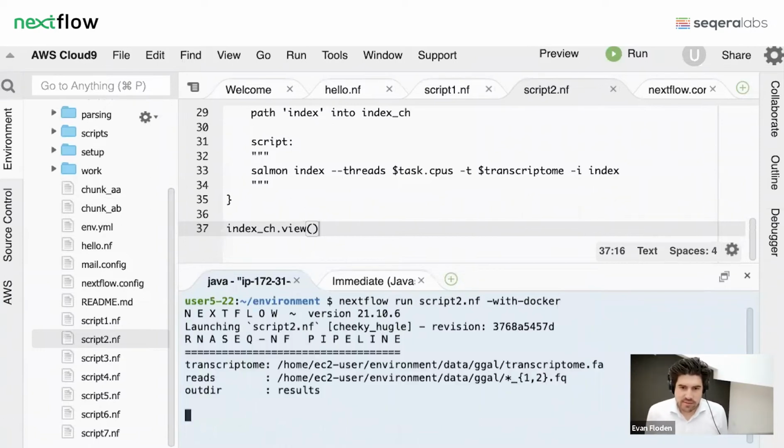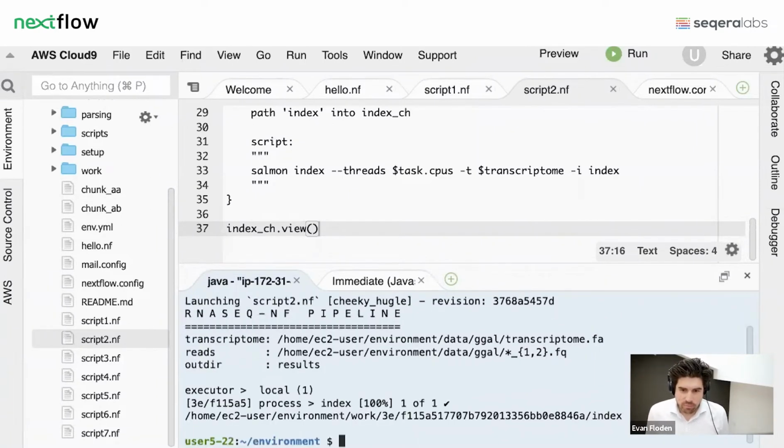And when this runs through, the output here, essentially the index, is this location. So it is this 3E, you can see F115 in this case, and that is the location, that's where the task is run. And our output is therefore this index directory. Now, what Salmon is creating, this is specific to the tool, but Salmon creates a directory which contains the index, just all the files inside of that.